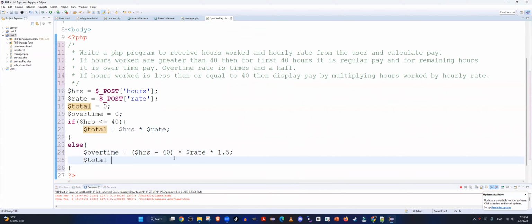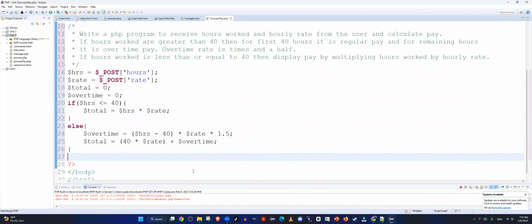So your total will be the first 40 hours, you will be getting the regular rate for the first 40 hours. And for the remaining hours, you will get the overtime. You guys follow that part? Luke and Tom? Yep. Yeah. Here, then we display the total.